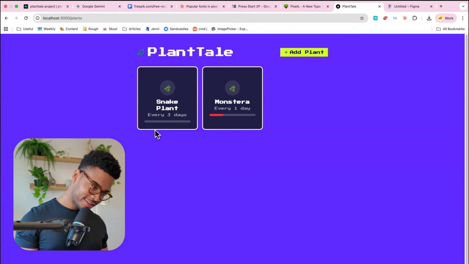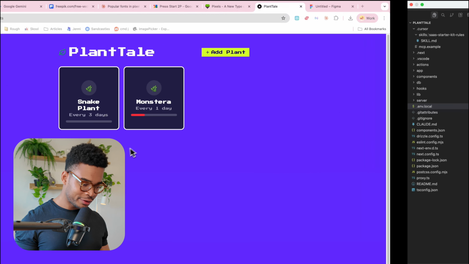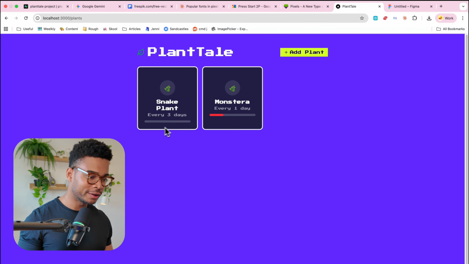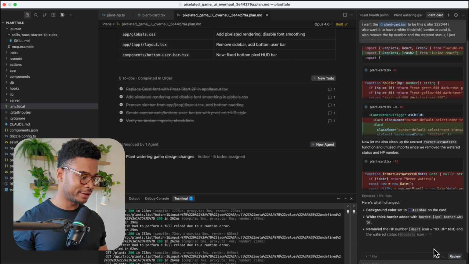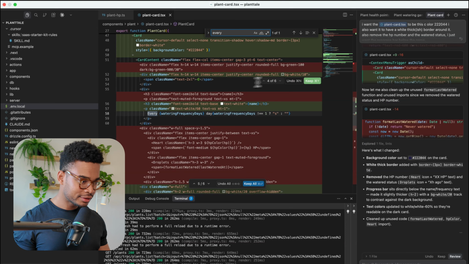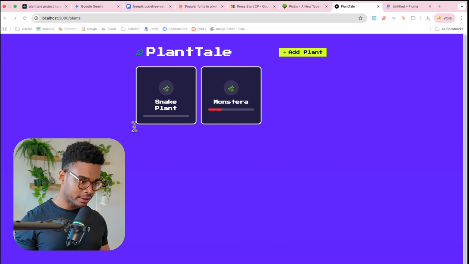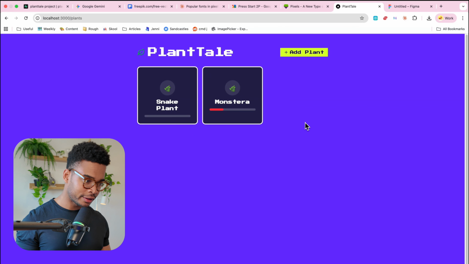Kind of looks good. It's still showing that every 3 days. I literally said I want only the progress bar below it. I'm just going to jump in the code and change it myself. That is not worth asking AI to do. Let me see. So this is it. Is it here? Name, yeah. Remove that. Okay, cool. So we have our plants right there.